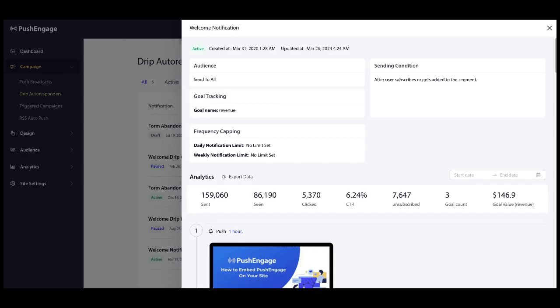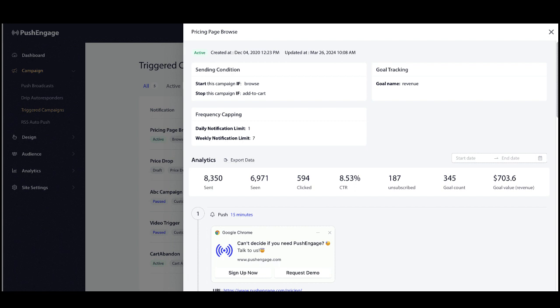It's that simple. With goals configured, return to the dashboard to monitor real-time progress. You'll see goal counts and values across all campaigns, including broadcasts, autoresponders, and triggers. For detailed insights, explore individual campaign statistics. Each campaign shows the number of goals achieved, helping you understand which strategies work best.